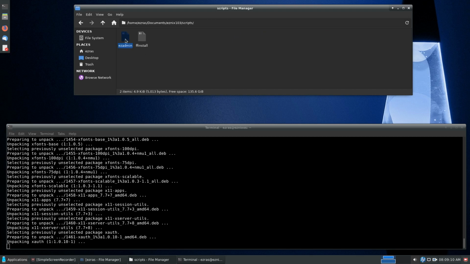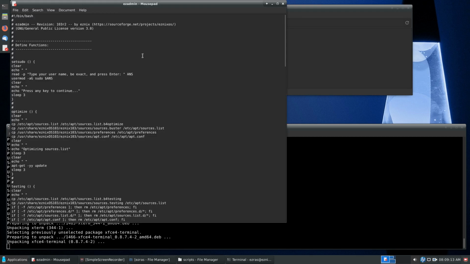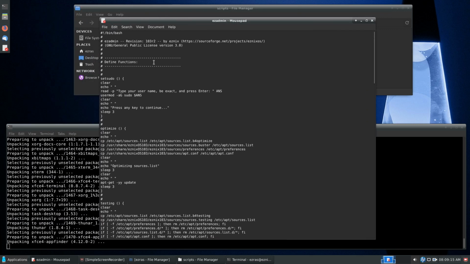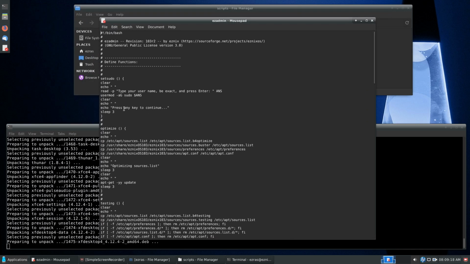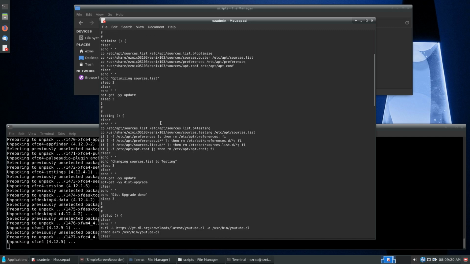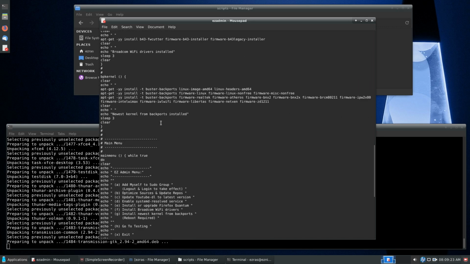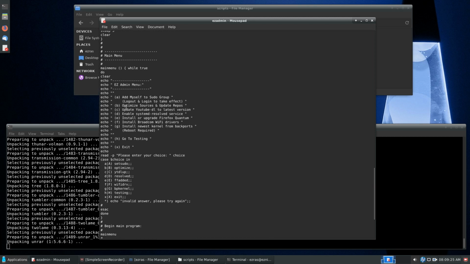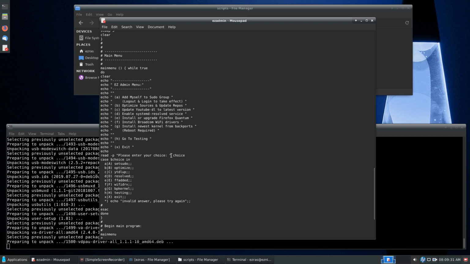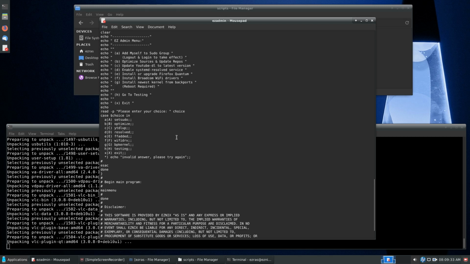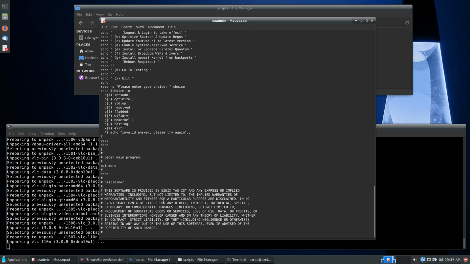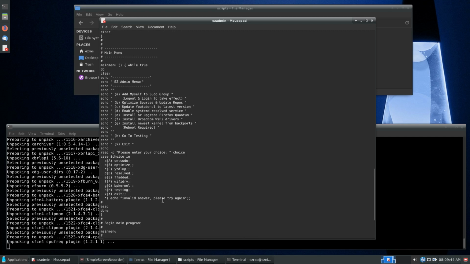The scripts, here is the ezyadmin script. And all of the functions are defined first. We then have our menu and what the menu does, the functions it calls. Very simple script. Also put a disclaimer in, of course. Hopefully it won't cause you any trouble, but if it does, it's not on me. Use at your own risk.